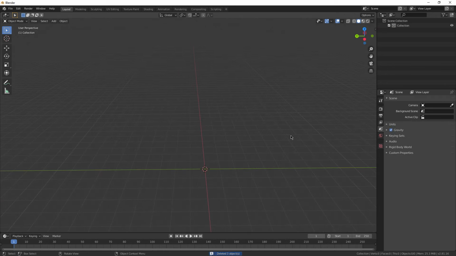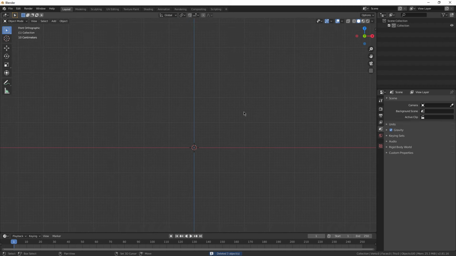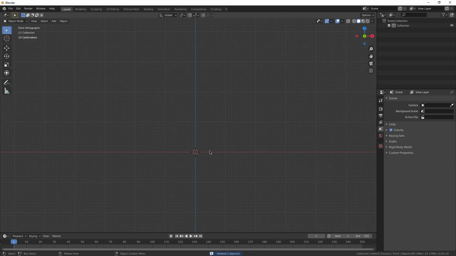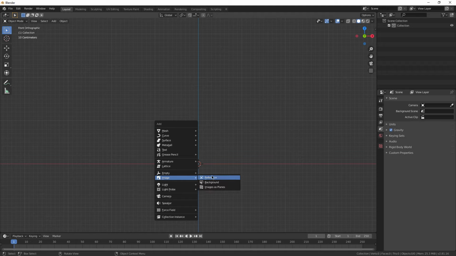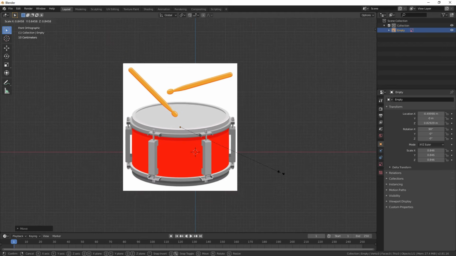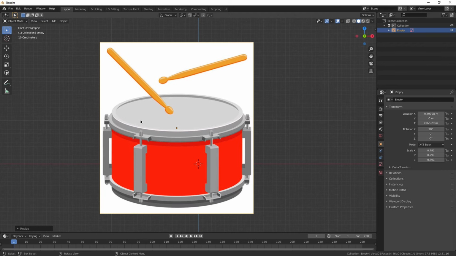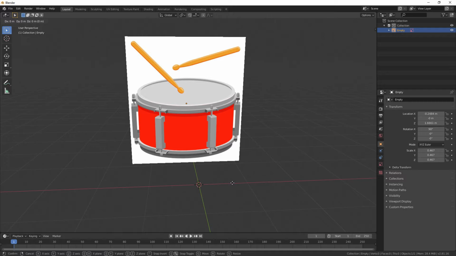today. So real quick, I'm going to add in my reference image. By doing that, just press numpad 1 to go to a 2D view. Now shift A, image, and reference, then it's going to open up the file explorer, and you just find your picture. Sweet, it imported. I'm not going to model like the sticks up here, just the main drum. So yeah, let's get started.